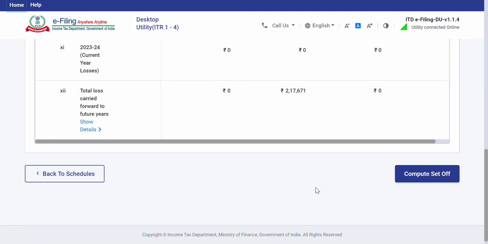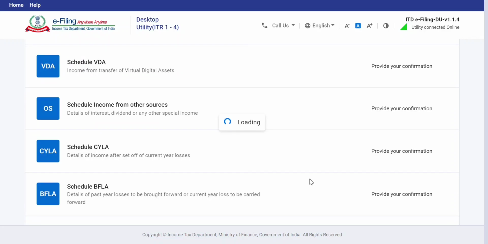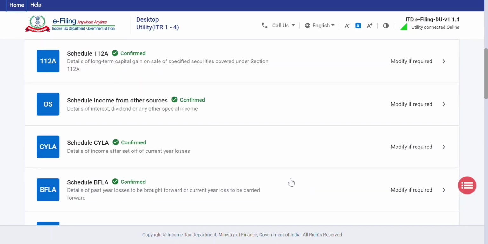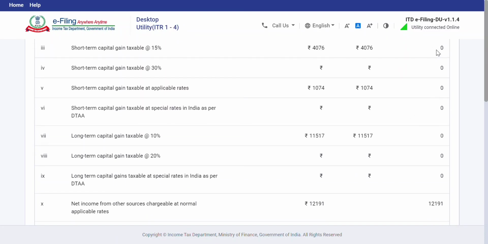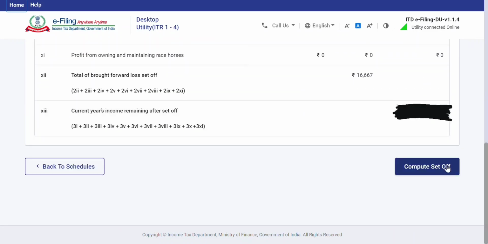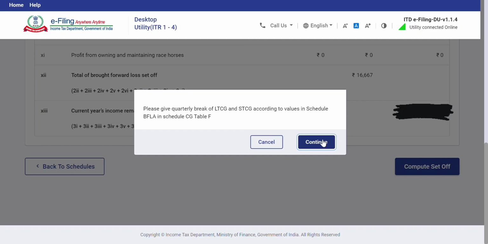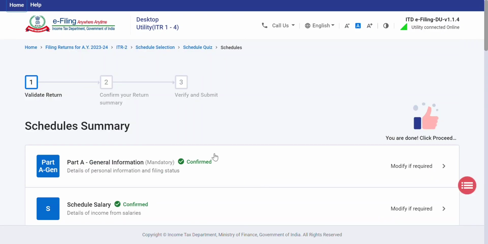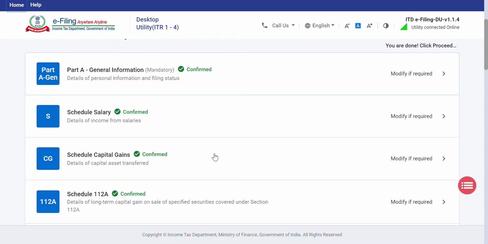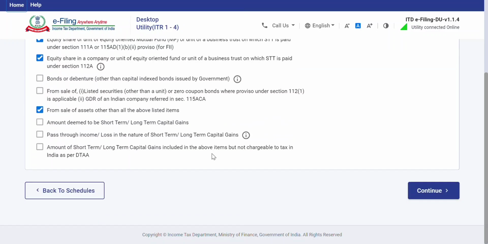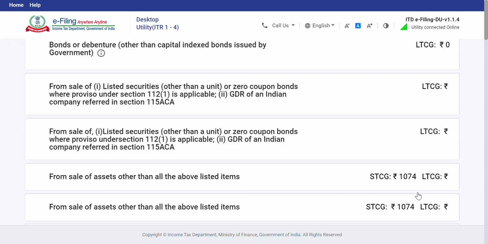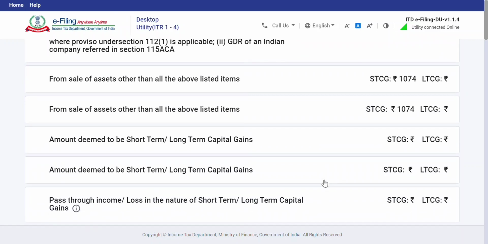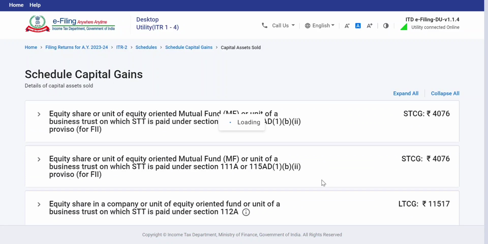So when I set this off, in the BFLA, all my capital gains are becoming 0. So the problem is, in the CG table we have to enter the net amount of CG gains, not the amount of gain before setting off against the losses of previous years. Let it load, just a second.